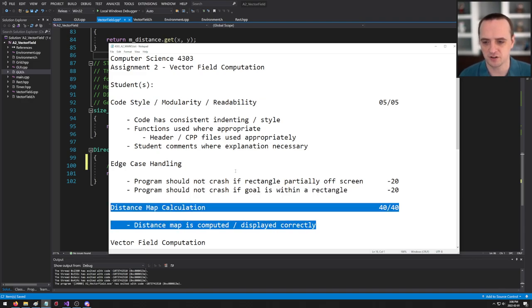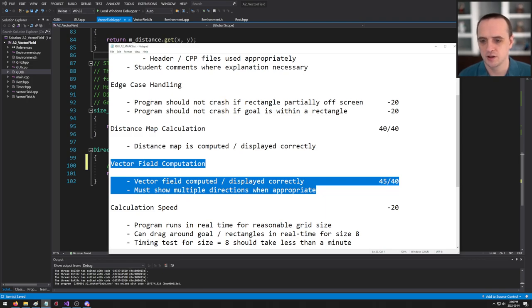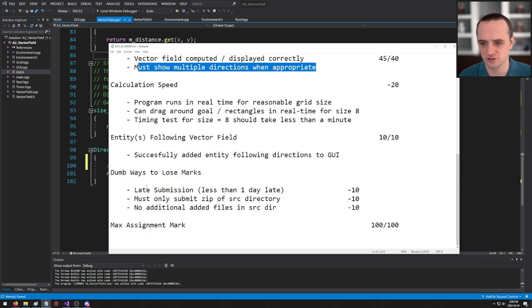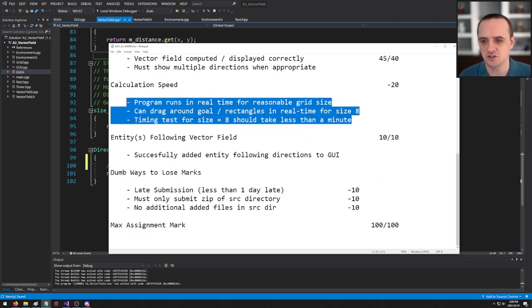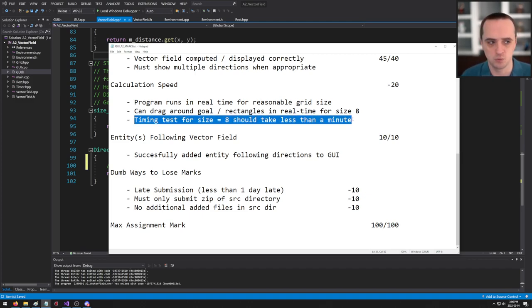Your distance map calculation is worth 40. Your vector field calculation is worth 40. So it has to compute and display correctly and show multiple directions. For the calculation speed, the program should run in real time for reasonable grid sizes. So you should be able to drag around the goal or a rectangle in real time for size 8. And the timing test for size 8 should take less than 1 minute.